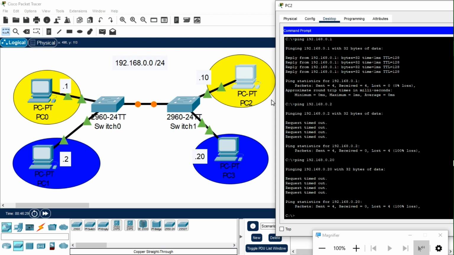Because remember what we talked about. This computer is in an access port. This computer is in an access port. This computer is in an access port. And you guys literally saw me do the commands right in front of you.